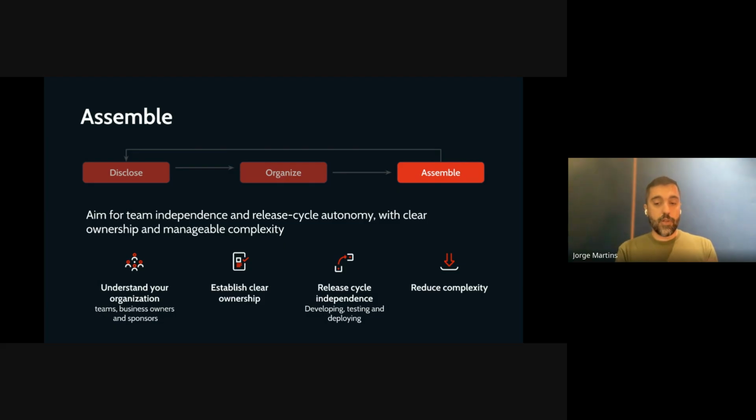So the first one: the way development teams, business owners, and business sponsors are organized will be of the utmost importance. This is essential for us to be able to do our job of determining how we should organize our architecture. Knowing this structure will help us establish clear ownership of the contexts that we are going to be manipulating. And different contexts may also have different release cycles. It's important to have a clear notion of these different aspects so that we can assemble contexts with similar release cycles and promote release cycle independence between different development teams.